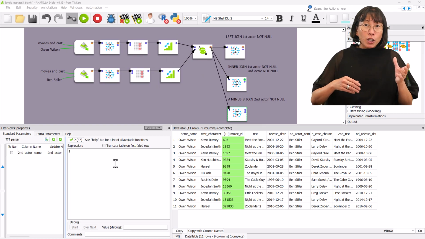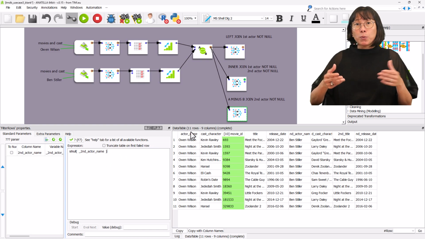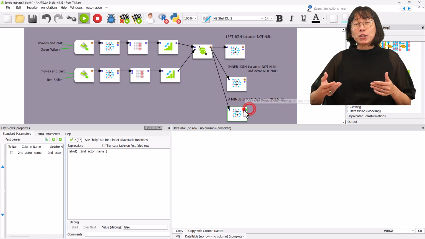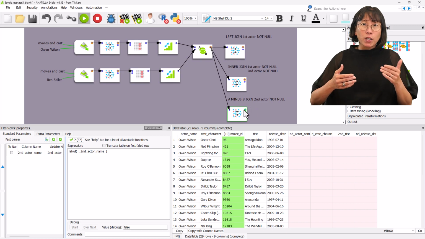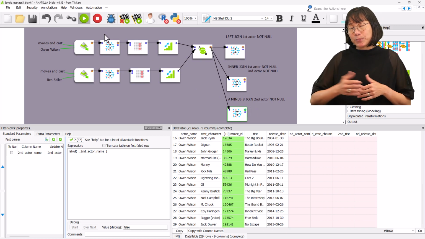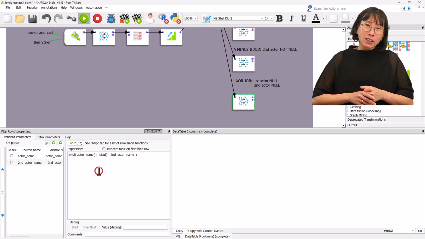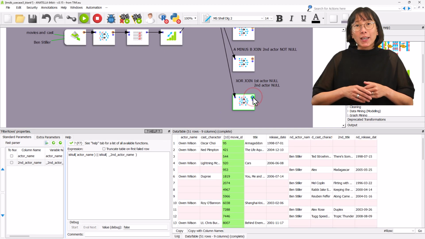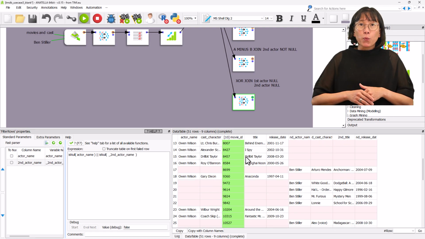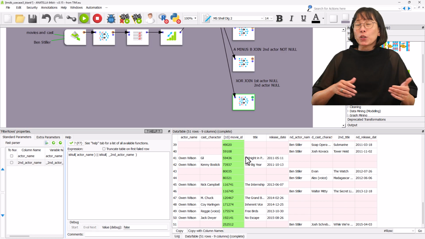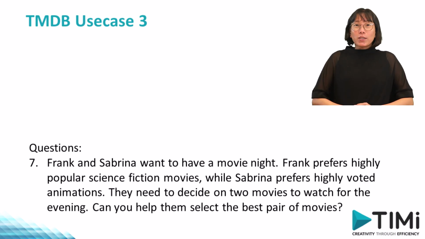If we filter on the second actor being null, we get the A minus B join, meaning the movies where Owen appeared without Ben. And finally, if we filter on the first actor being null or the second actor being null, we get the XOR join, just like in the sixth question, representing the movies where one actor appeared without the other. For the seventh question, we'll play a little game.